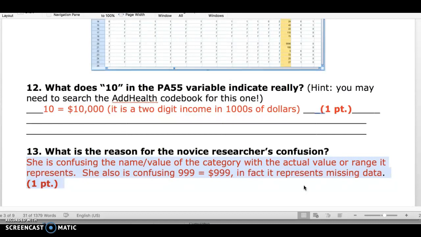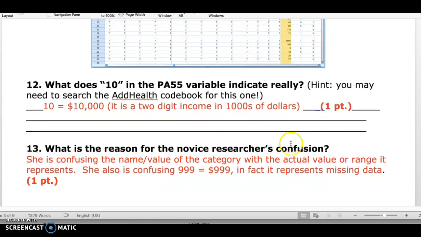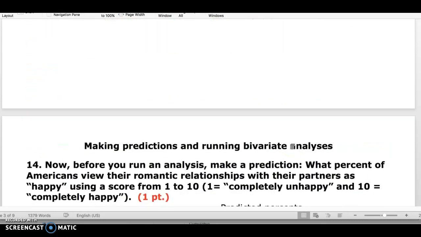So you could say she's not checking the code book. She doesn't understand this is a 2-digit income in thousands of dollars. Any number of things like that would have helped explain the confusion this person has. But realize people make these mistakes all the time. And you guys are just better than that. So maybe you overthought it. But these things happen. Okay.